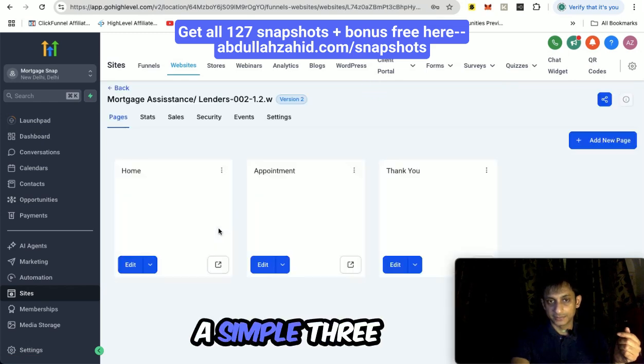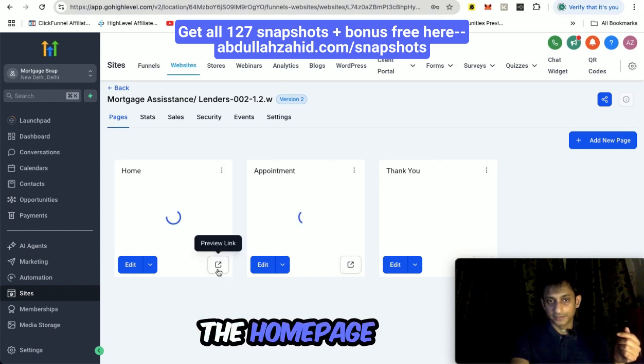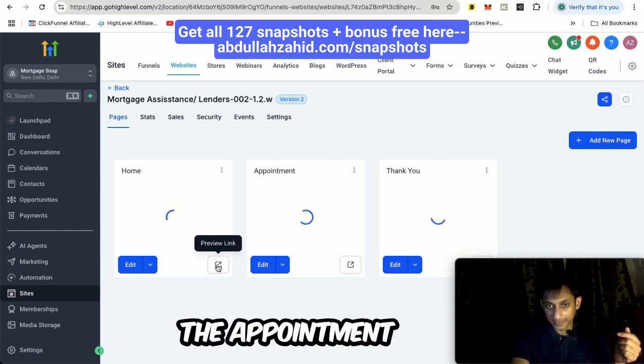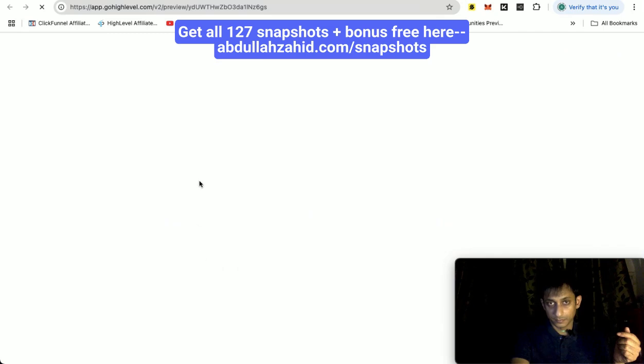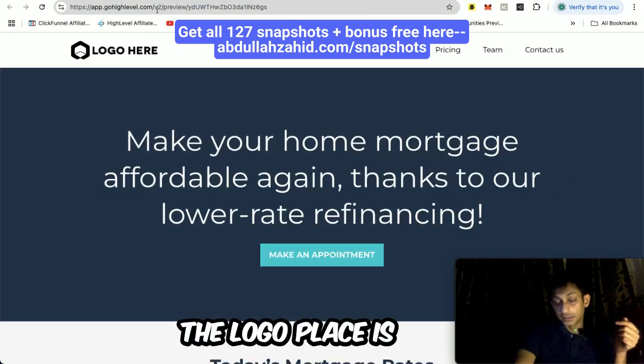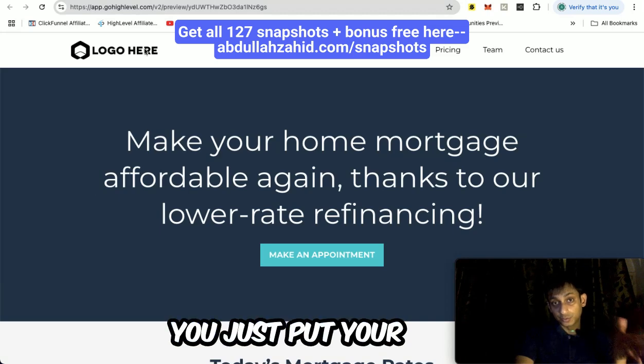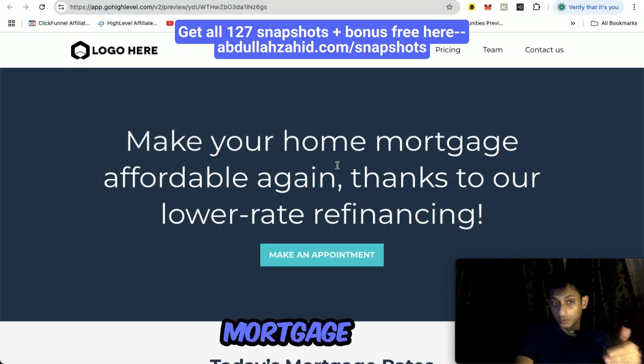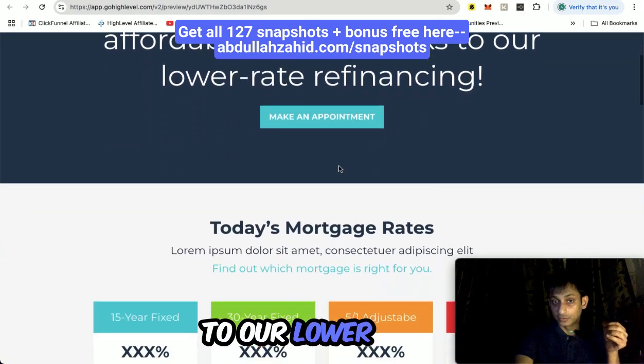Let's say this is just a simple 3-page website. How does the home page look? And the second page is the appointment page. So again, as you can see, the logo place is empty there. You just put your logo in here. Make your home mortgage affordable again, thanks to our lower rate refinancing.